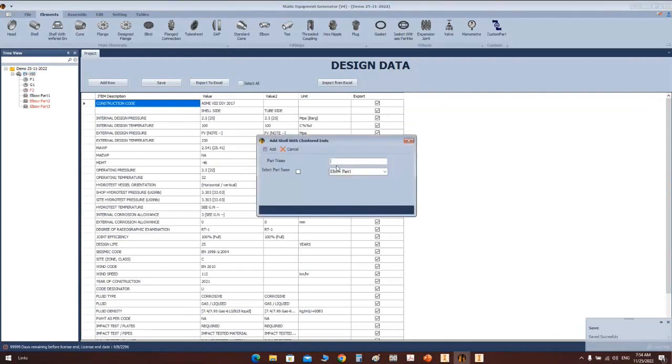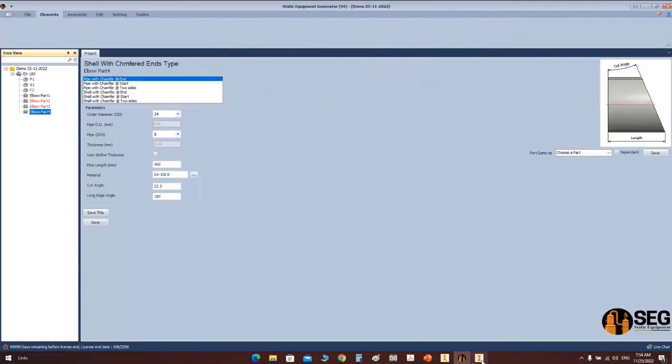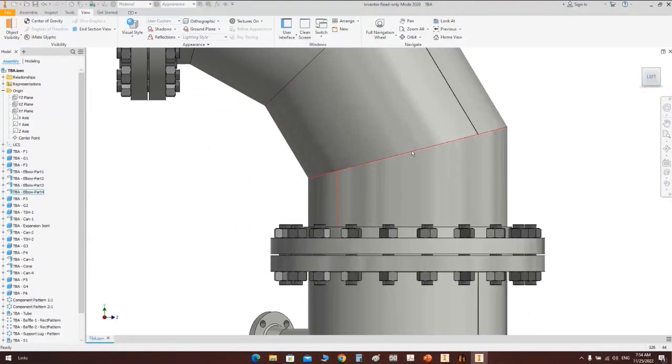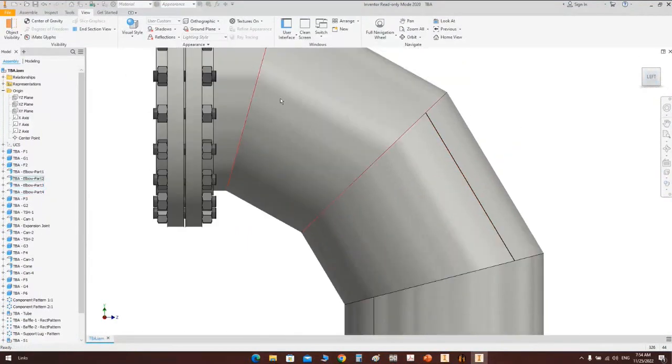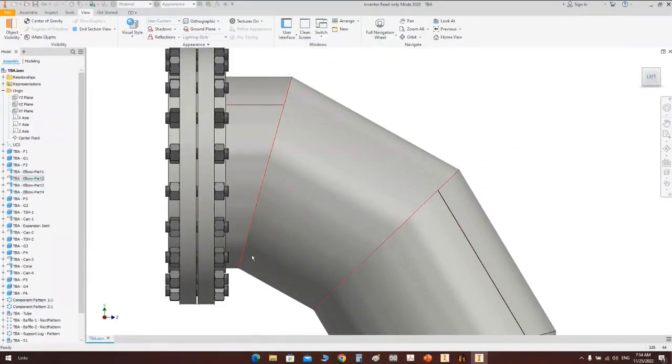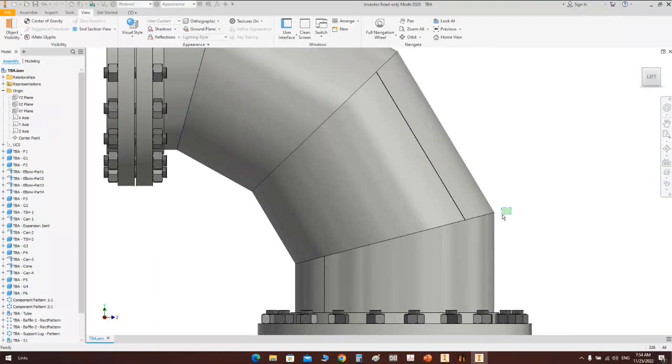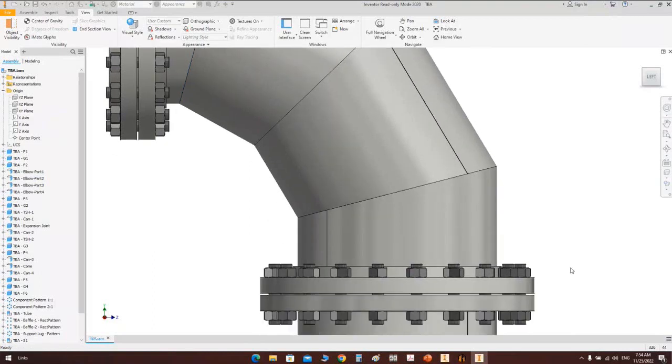Now let's add the last part, which is that one. So from here, let's select shell with chamfered end. That's part 4, and let's click on start. If you take a look, this part, the chamfer will be at the start, not the end. The first part is chamfered at the end. Okay, so that's here the start, and that's the end here. But that one starts from here and ends there. So the chamfer is at the start.